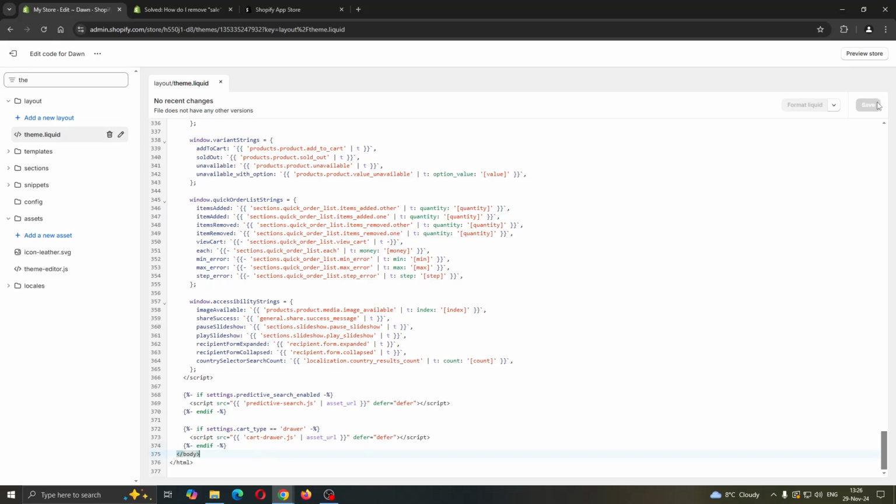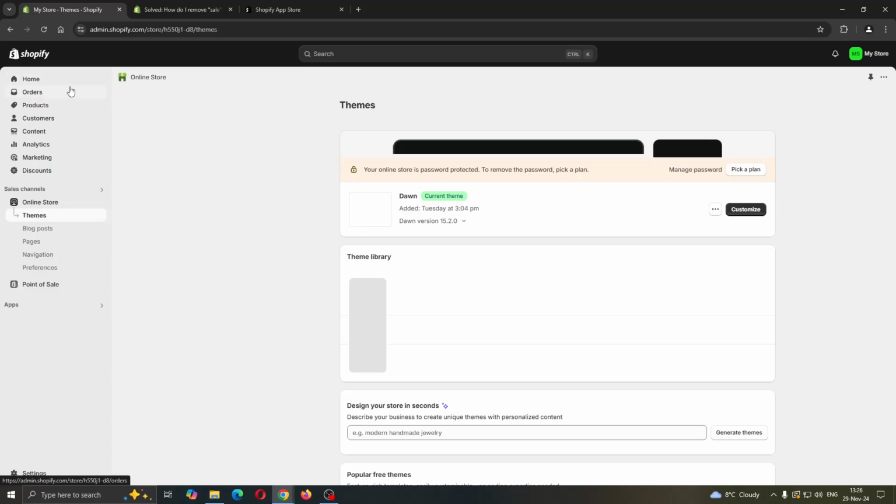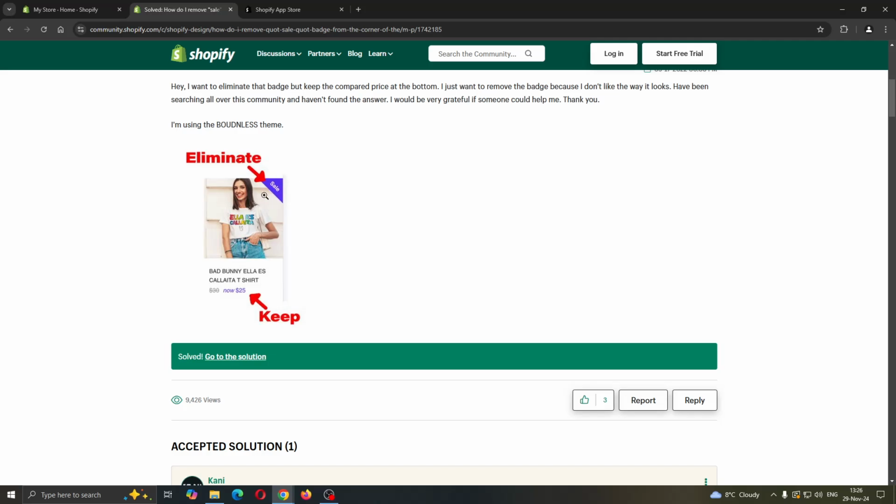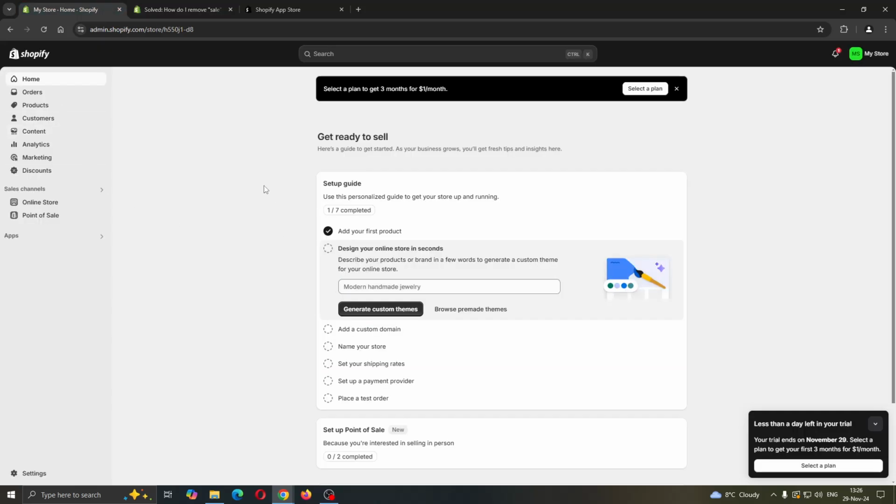After pasting it, just click the save button at the upper right corner, and now you can go back to your store and check your products, and you'll see that your sale badge has gone and you no longer have the sales tag right here. But yeah guys, that's how easy it is to do it.